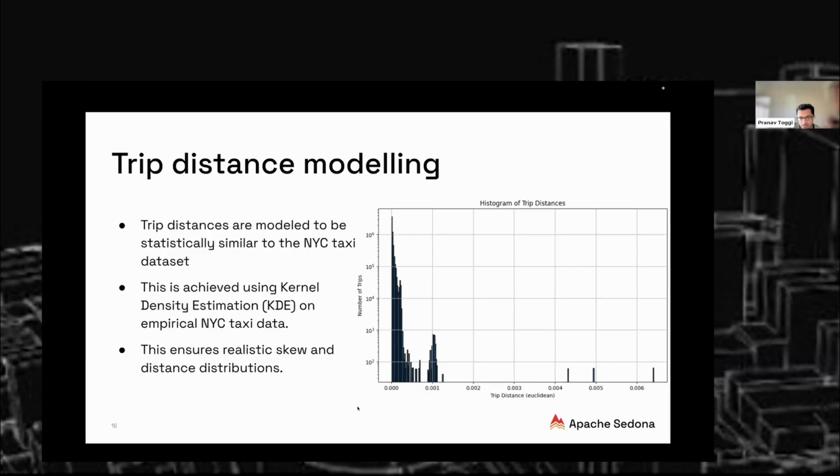So we use something called kernel density estimation to mimic the exact spread of the trip distances. Mind you, this is just the trip distance. So the distance between the pickup and the drop-off point is what we are controlling here, and it gives us very realistic looking trip distances.